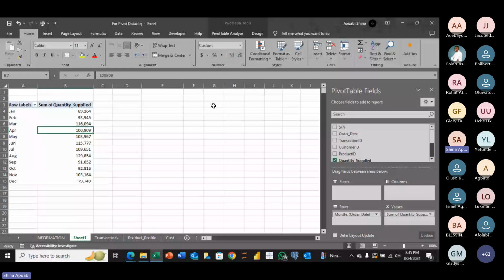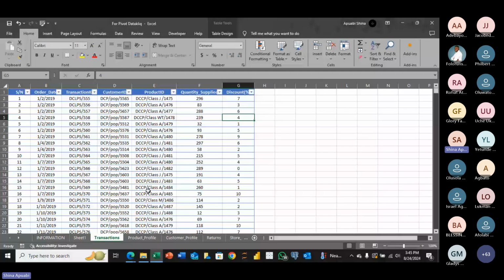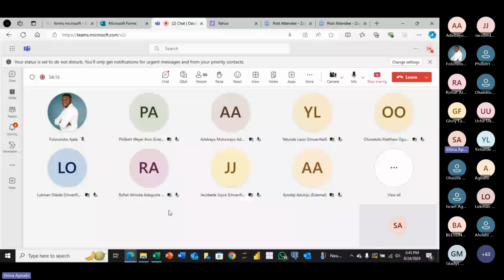Let me leave this. Let's go back to transaction. Okay, before I go back here, I don't know if it is clear. This part is clear. Do I need a reaction, or do I need to re-explain? But please feel free.